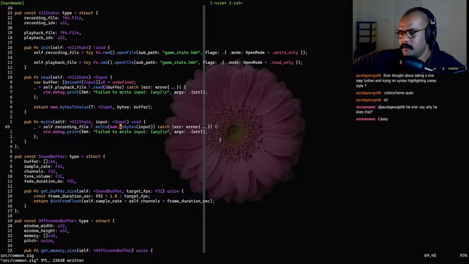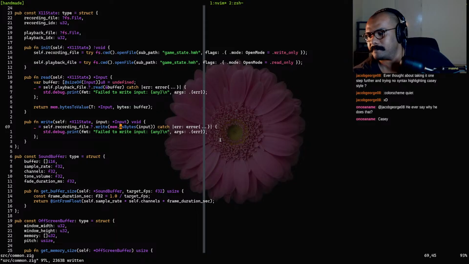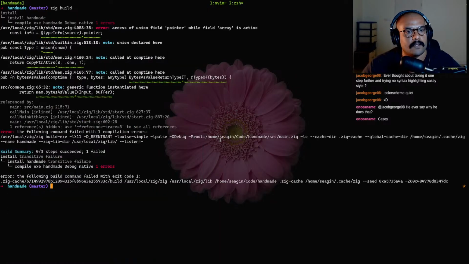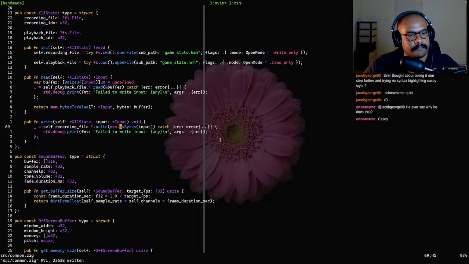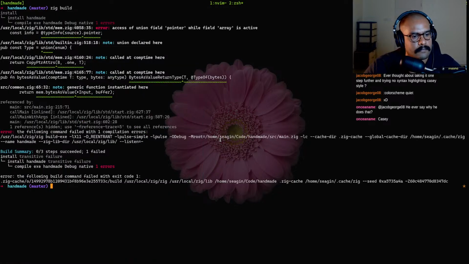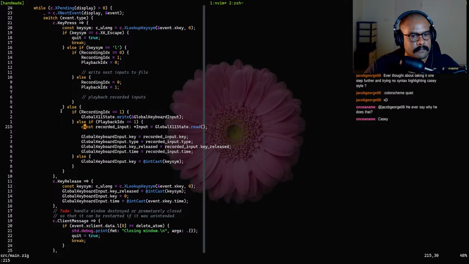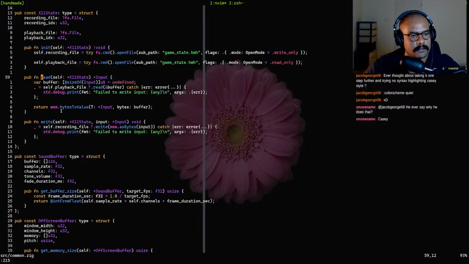This was supposed to take like 20 minutes. Supposed to. Let's see it again. Oh, field array is active. There's a union pointer. Referenced by main 215. Okay, so it's the read.